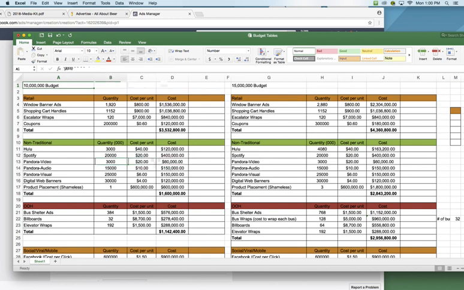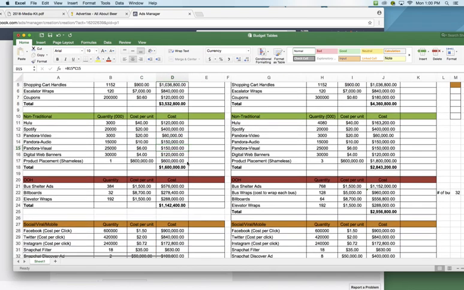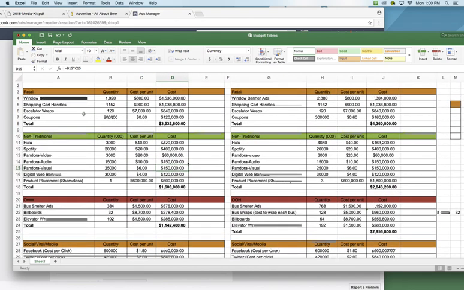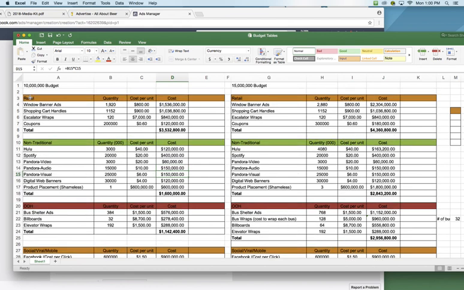So, but you can see here in terms of the quantity and cost, as well as cost per unit, what this person did. You don't inherently have to do this, but it does show you the breakdown of how he did his media mix. And I'm going to post this up on As You Learn to give you an example of what this looks like. So he's got his retail in terms of window banner ads, shopping cart handles, wow, a little spoonerism there, escalator wraps, coupons, etc.